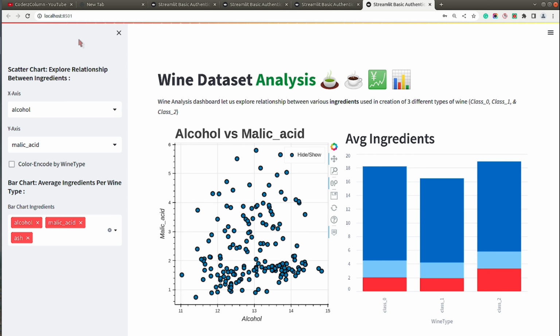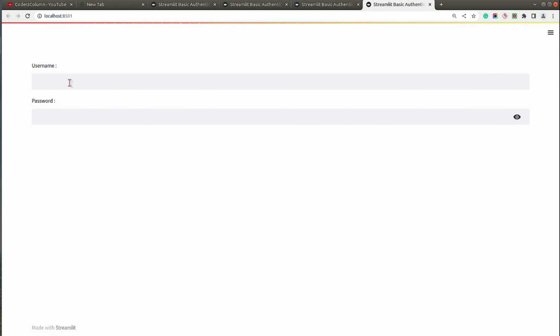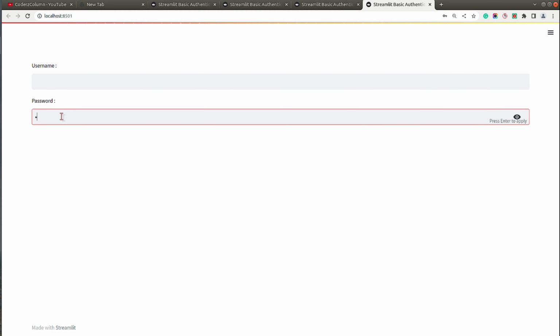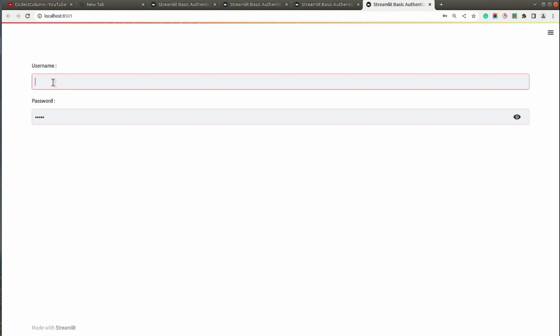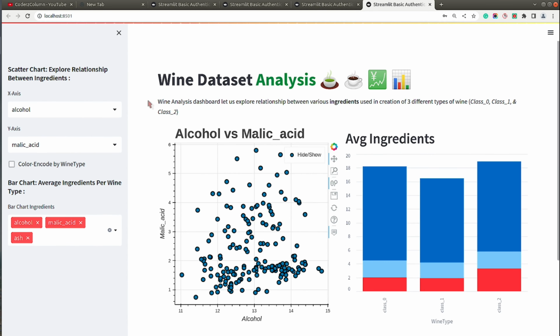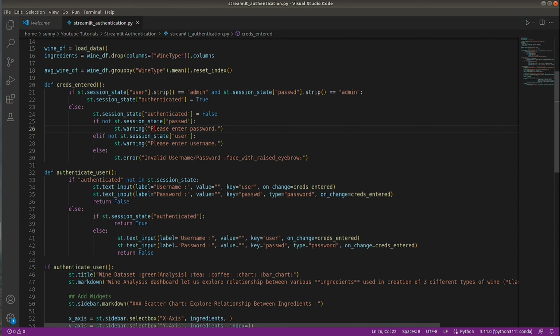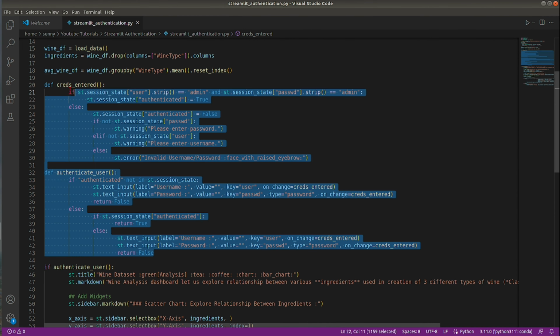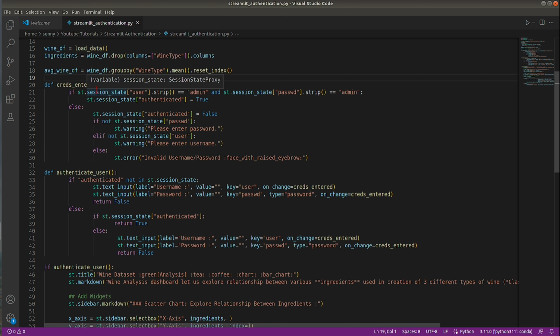So let me do one more thing. Let me miss the username. Let me try to enter the password. As you can see, if I miss username, it says please enter username. So let me enter the correct username and password, and yeah, we are able to log into our dashboard. As you can see, with just a few lines of code, just two simple functions, we were able to add a basic level of authentication to our dashboard.